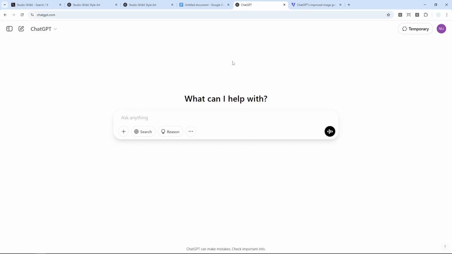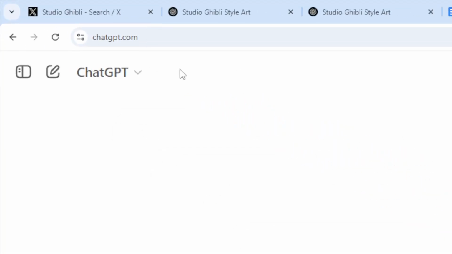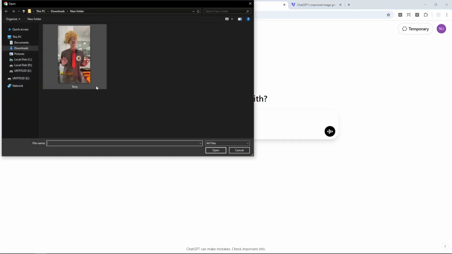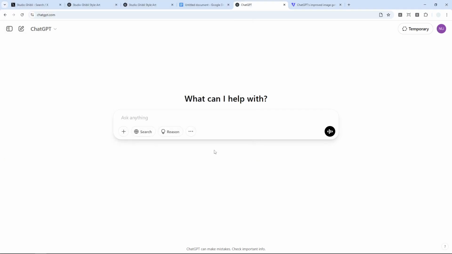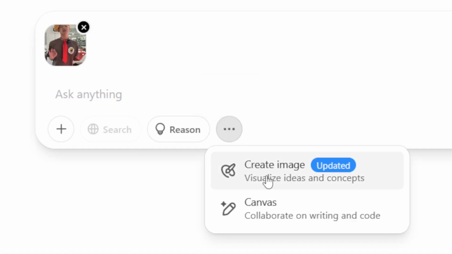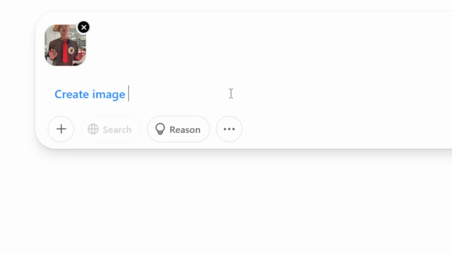Alright, so first let's go to chatgpt.com and make sure that you log into your account. And after that, I'm going to click on this button and click upload from my computer. I'm going to select this picture, the same picture that I'm showing you earlier. And after that, you want to click on this button, click view tools and create image. So as you can see, there is a label that says updated, meaning that it is no longer using the DALL-E model, it is using GPT-4o.